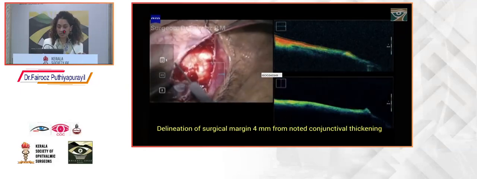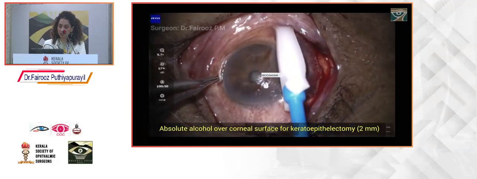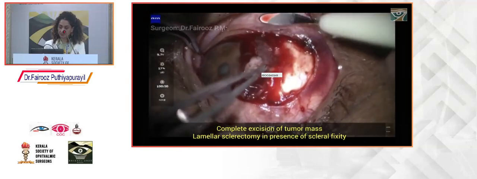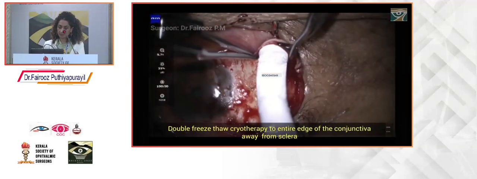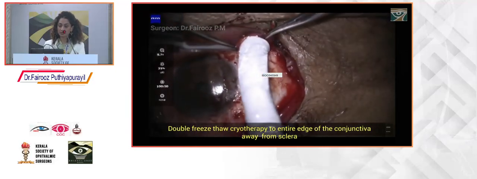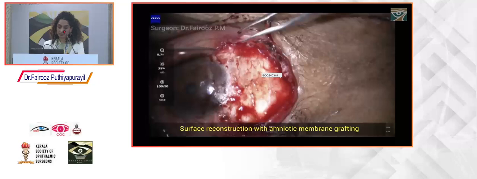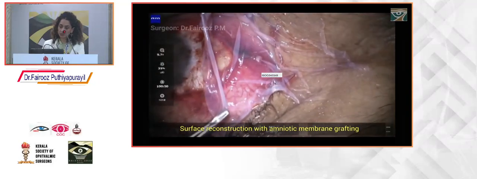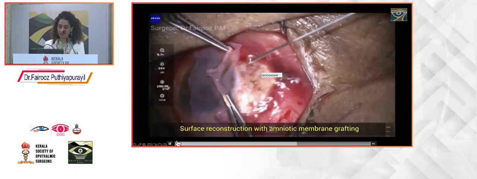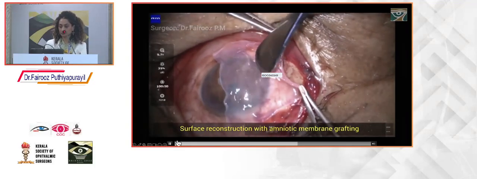This is a 4 mm margin that we delineate with the bipolar cautery. Cryotherapy is the most important step. It's a double freeze-thaw. We go twice the margins. That's an AMG with the glue.